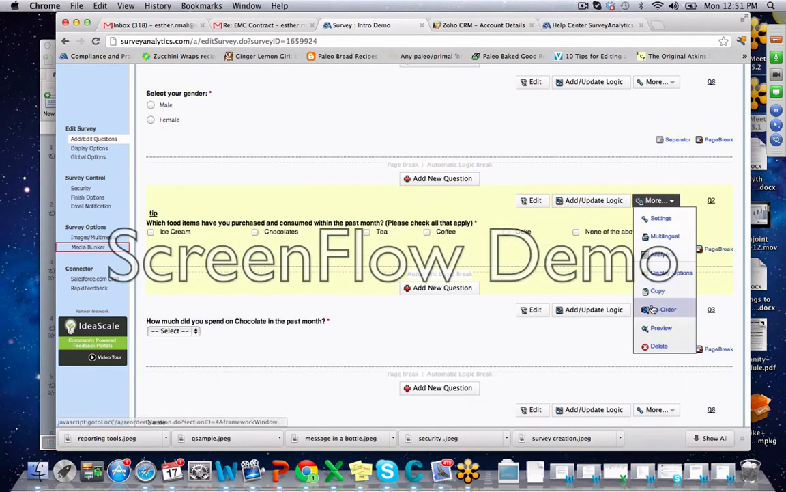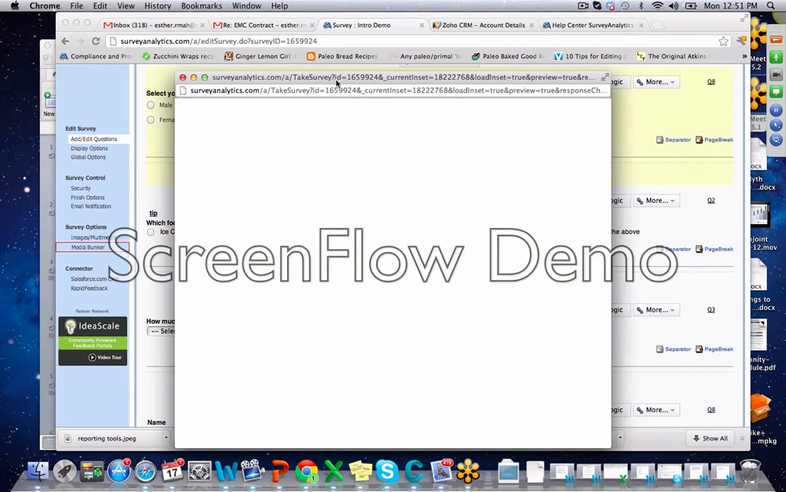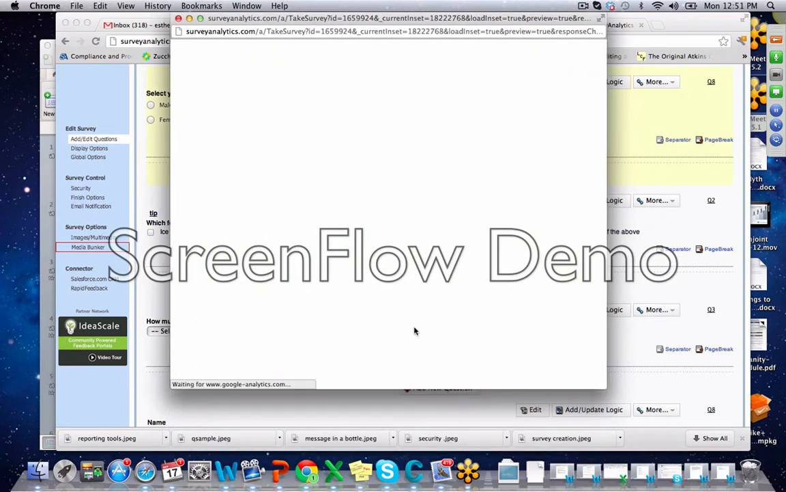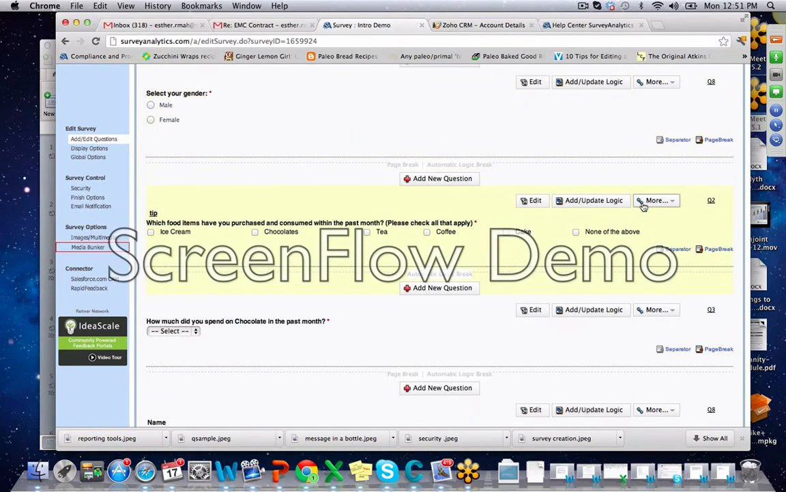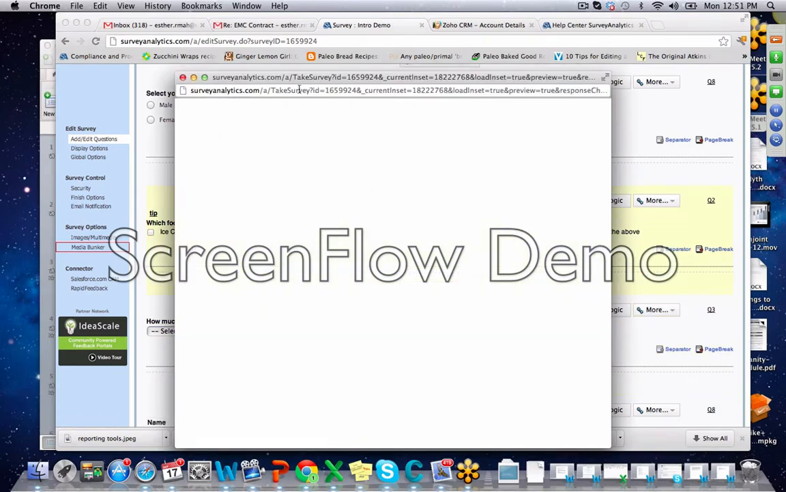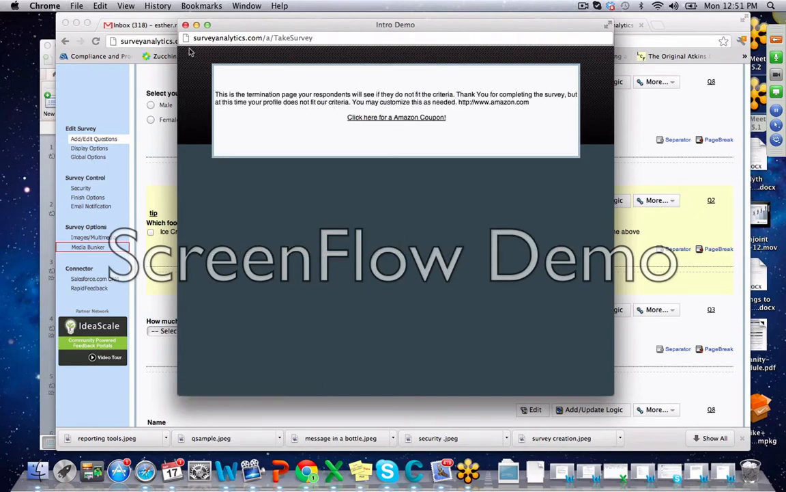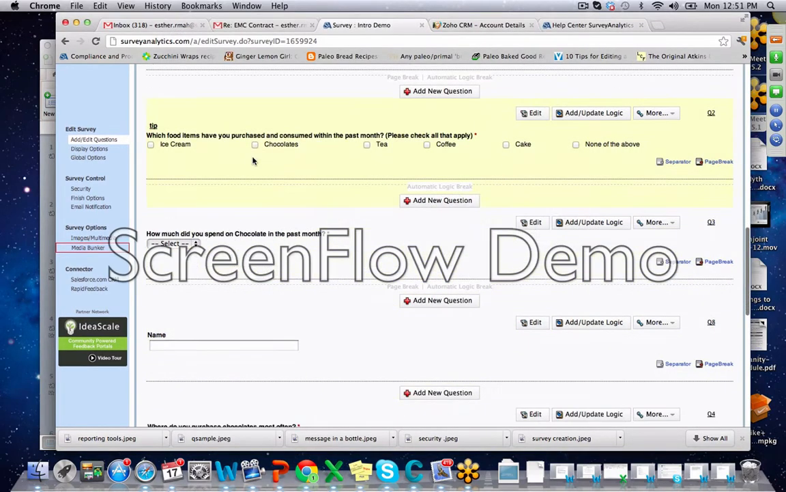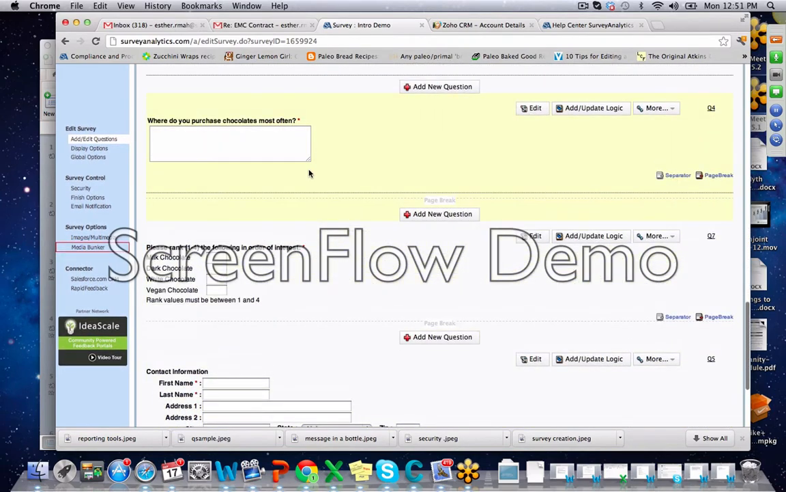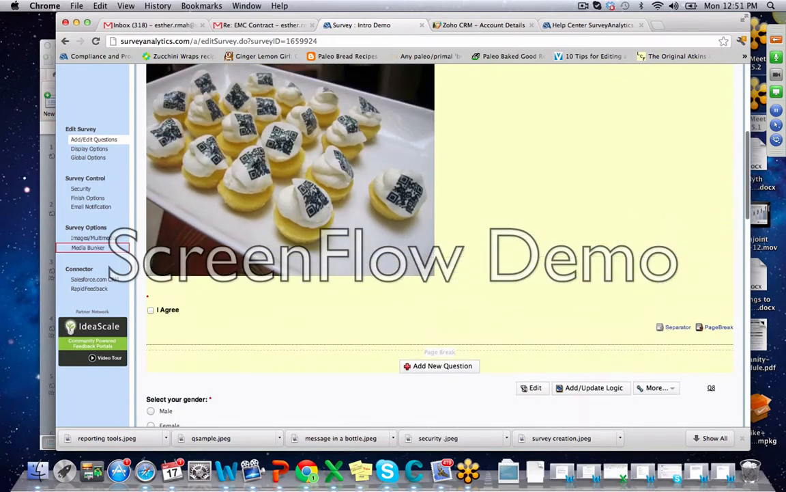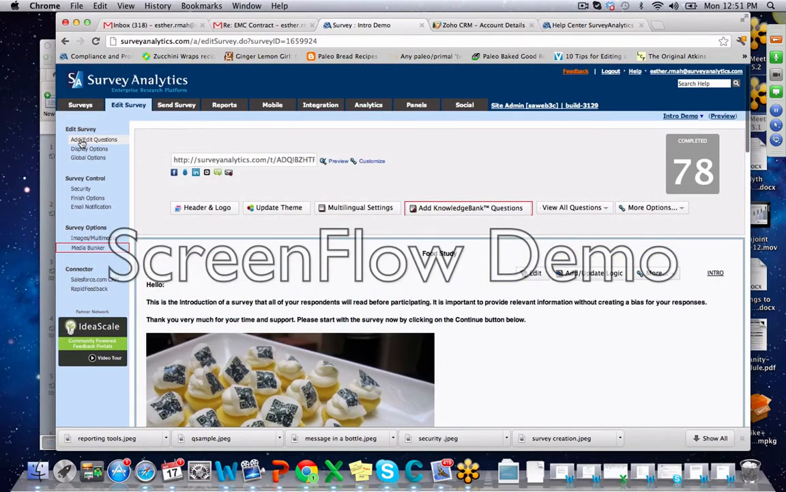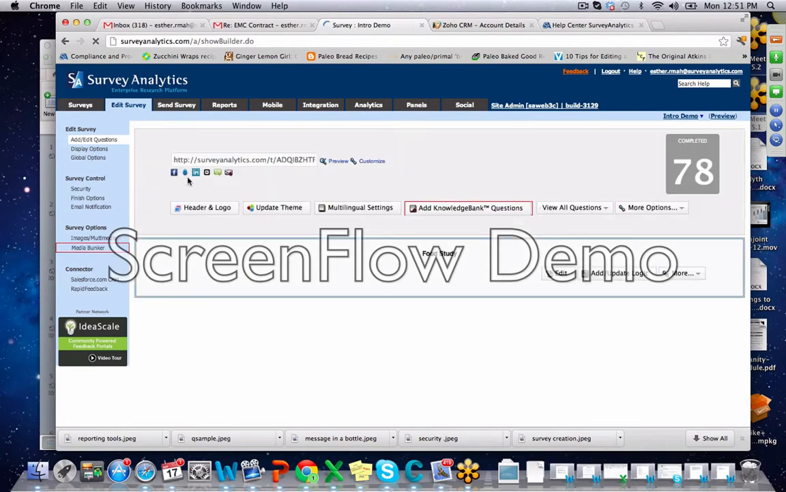So here, for example, we can just verify it once again that this is going to work. So hopefully this will open up. I picked all of the ones except for chocolate, so it should go into a terminate, and then you know it works. And these are just some other additional questions, but those are just some of the basic branching skip patterns. Let me jump into one other survey that has just a little bit more complex stuff that you can work with.